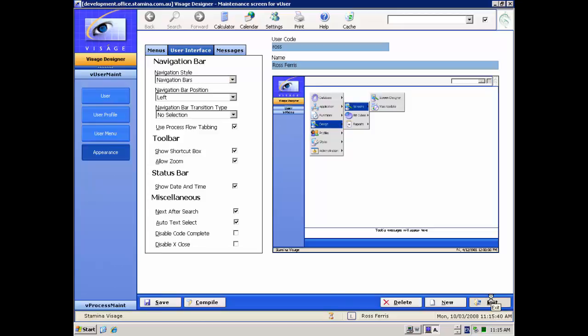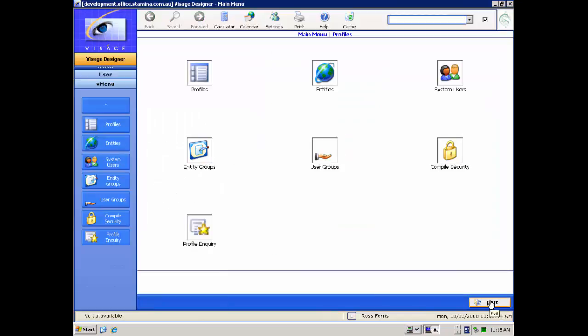So I exit from that one, even though I hadn't specifically exited from process maintenance, this will actually just bring me back out to the menu. The change to your style doesn't happen immediately, right? It will happen next time you log on.